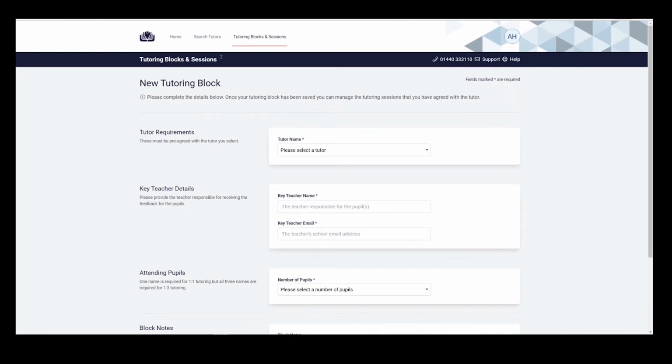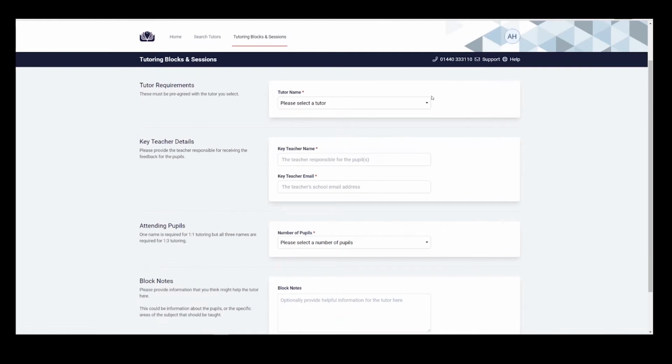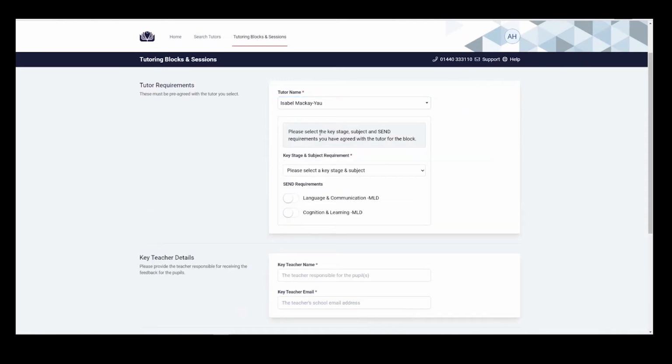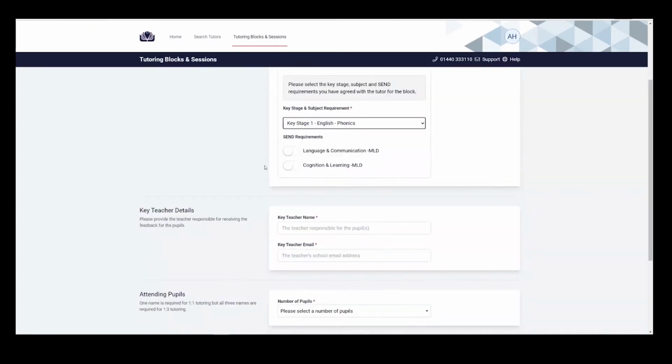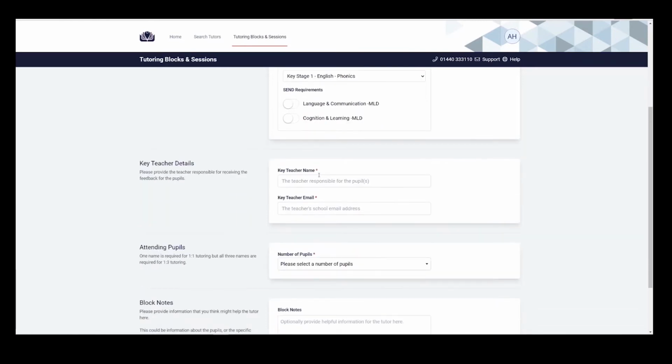That will take you to the tutoring blocks and sessions booking page. Because you will have already made contact with your tutor and they will have accepted your inquiry, you will find the tutor in here to be able to select from. Once you've selected the tutor for this block, you can then go ahead and fill out all of the other requirements. If a tutor is able to offer SEND requirements, that will be listed here and you are able to tick those on and off.